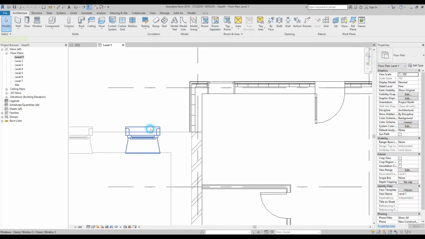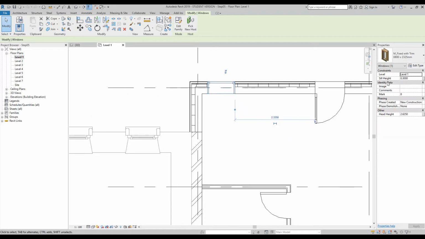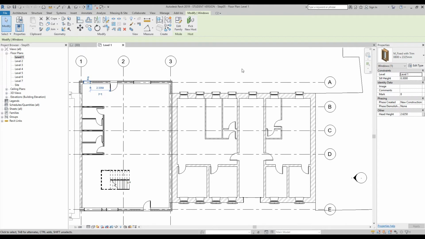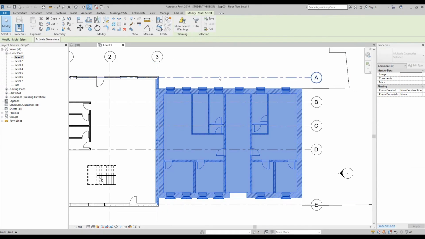If I select the window in the grey, which is on the left hand side, in our properties palette you'll notice under phasing we have existing. Now if I select the window in the middle building, it says here phasing, phase created, new construction. Now in this particular step we want to select all of this building on the right and make it existing.